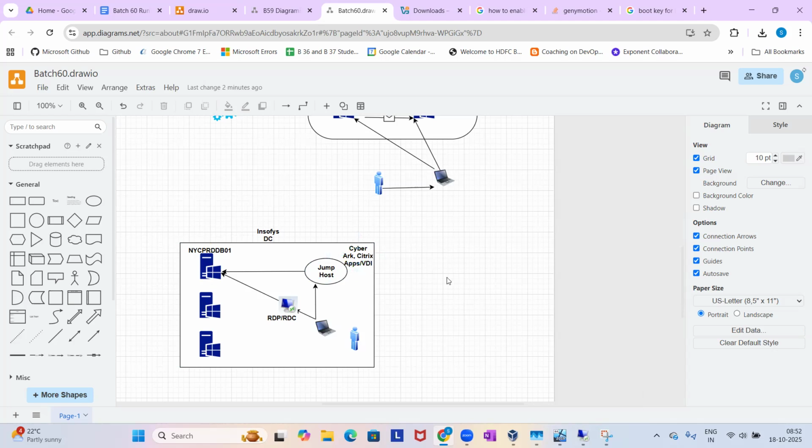Actually, one more question was there, but I forgot, so I'll ask you. Okay, no problem. Guys, is it clear how we will connect to the servers? Everyone, is it clear? Just connected, my laptop was disconnected. I didn't hear. When you use a jump host, no need of connecting RDP, right?